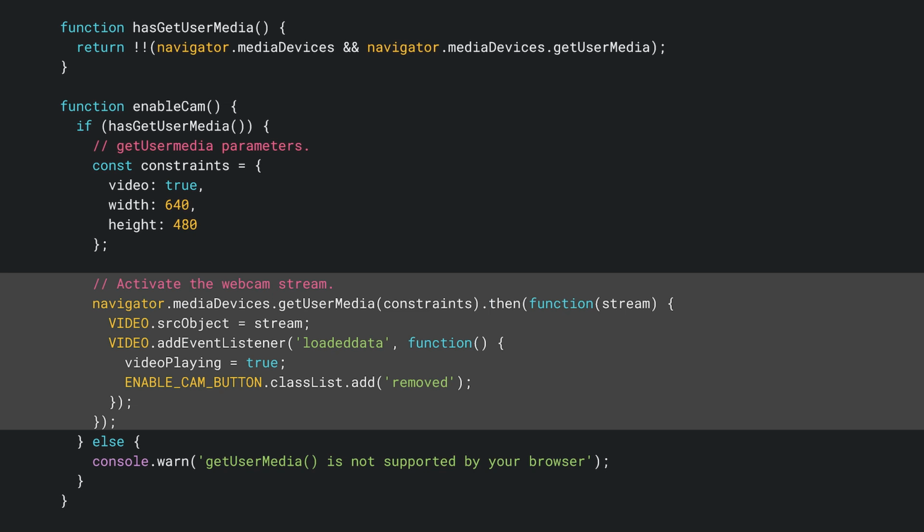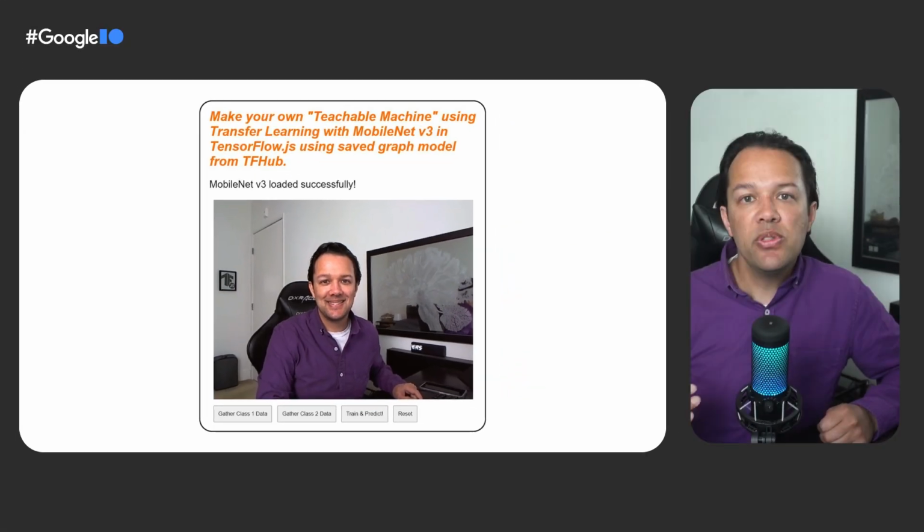In this instance, once the stream loads, you can set video playing to true and remove the enableCam button to prevent it from being clicked again by setting its class to be removed. If you run the code at this point and click the Enable Camera button and allow access to the webcam if it's your first time, you should then see yourself rendered to the video element on the page as shown.